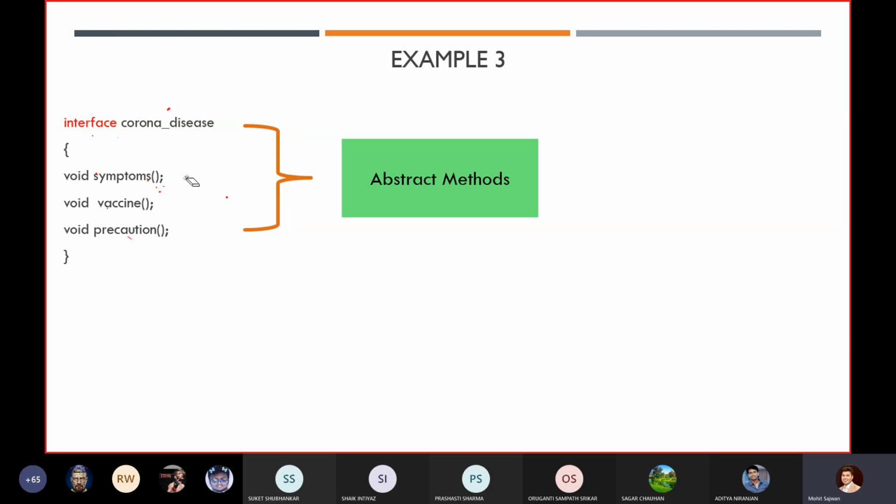So in our interface, whenever you are declaring these methods, by default these methods are abstract methods. If you want to write abstract, you are not going to get any error, I'm not saying that you will. But if you are creating an interface and you write some methods over there, they will automatically become abstract methods.